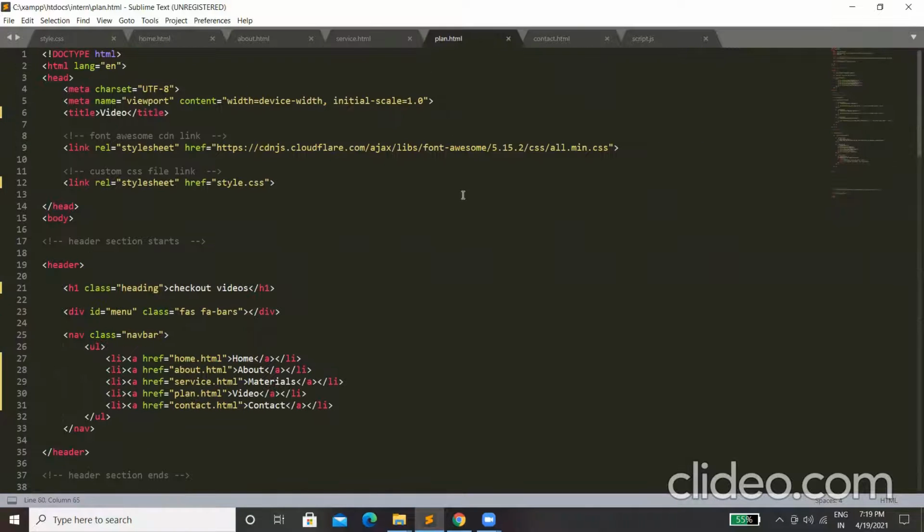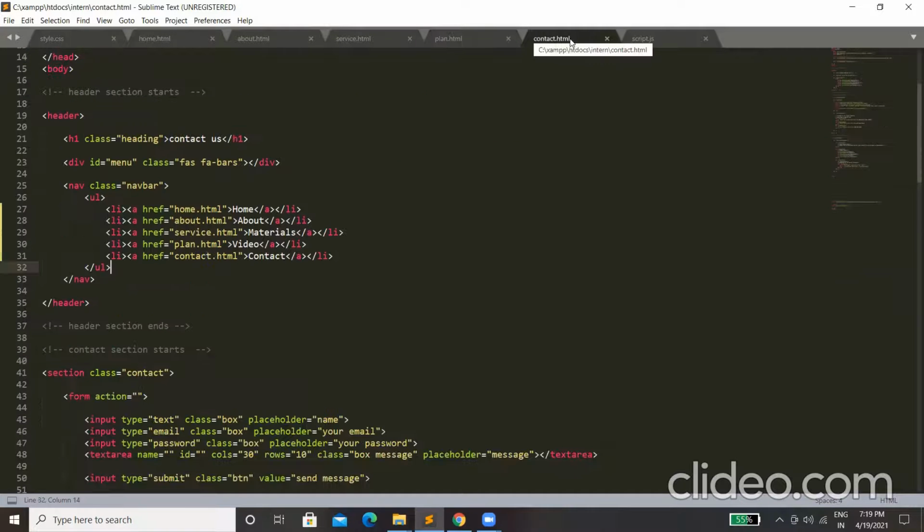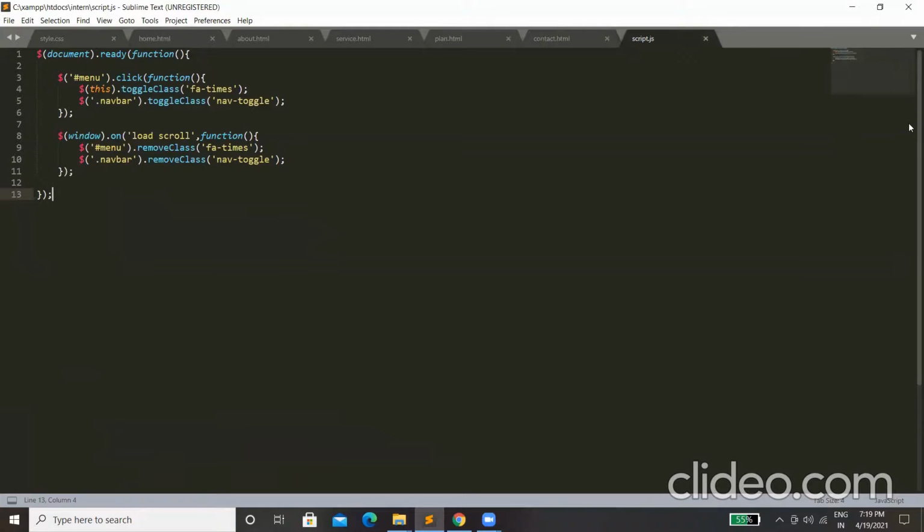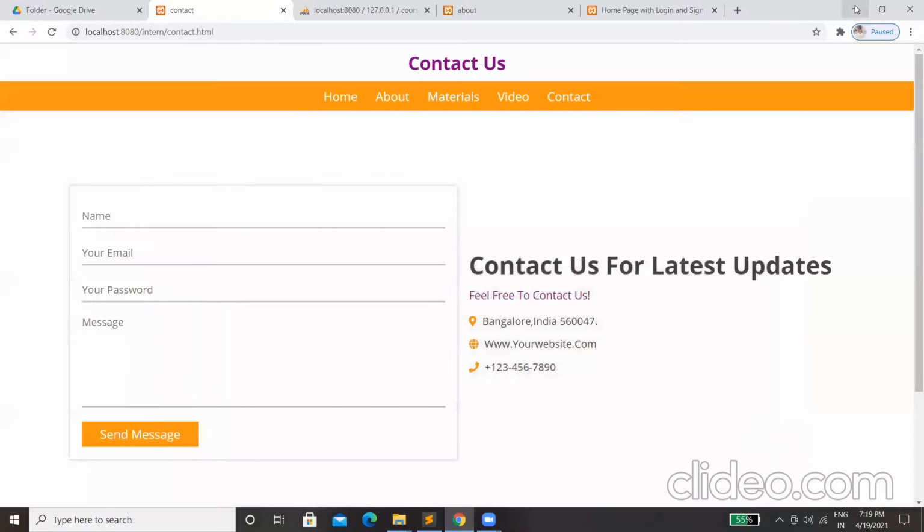In this plan.html, it redirects to the YouTube videos explained by our fellow members. Contact.html is about the contact page and phone numbers, and basic details are collected from a student like name and email address, and script.js is to read the function. We have done it in the Sublime Text editor.